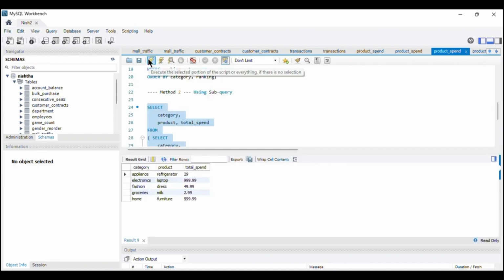So guys, I hope you have got the solution, you understood the solution, and there we have it. Our final result shows the category, the product, and the total spent for the top 2 highest grossing or the highest selling products in each category.